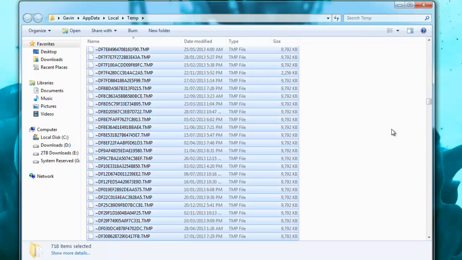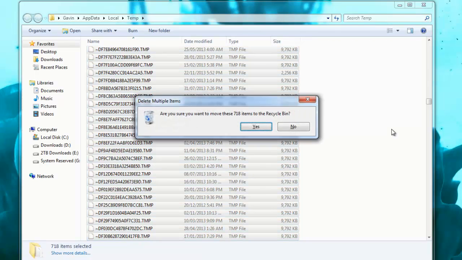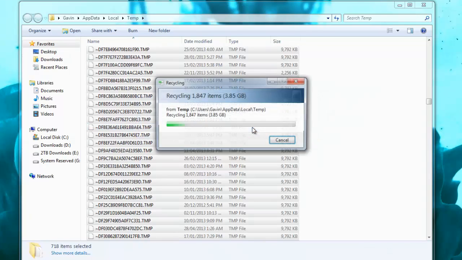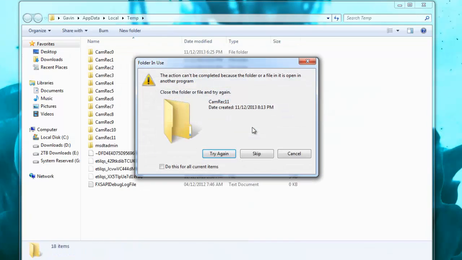So hit Control and then A. That's going to select everything in there, and then we're just going to hit Delete. And I have 718 items. Yes, I want to delete them all. And we'll just wait for that. So I had almost 4 gigs of stuff that needed deleting.